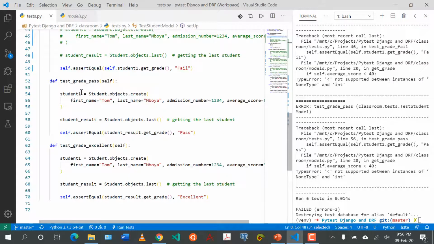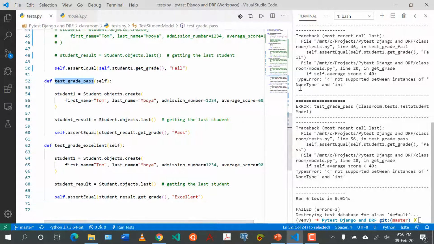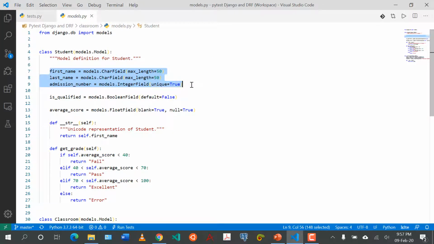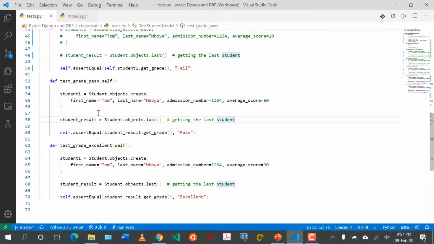And whenever we need to test, for example, the grade, the important value here is the average score. That's what you're interested in, especially when you're just testing the grade. We don't care what the first name is, the last name, or the admission number. But the reason we hard coded this in the first place is because in our models we've made them compulsory. Now what Mixer does is it lets us dynamically create such student models or any other models and only concentrate on the important values.